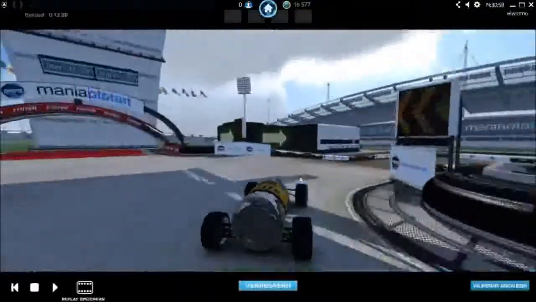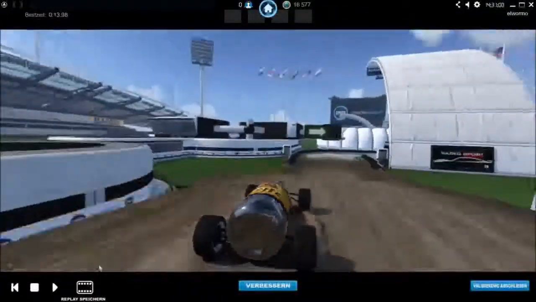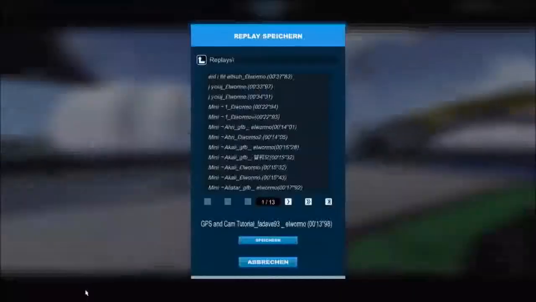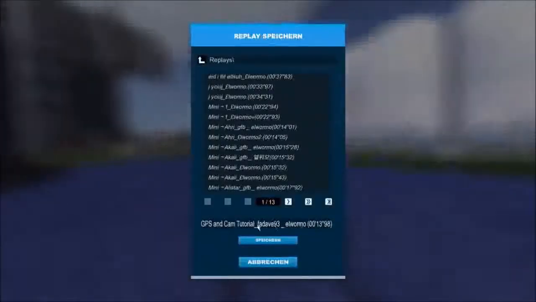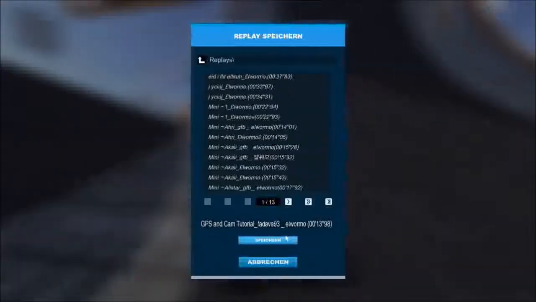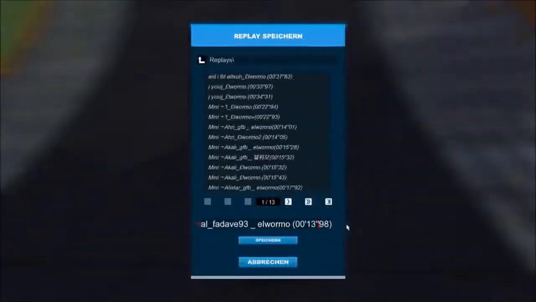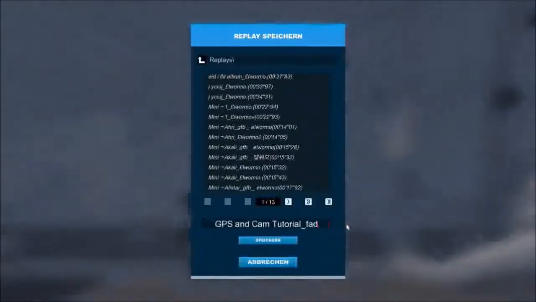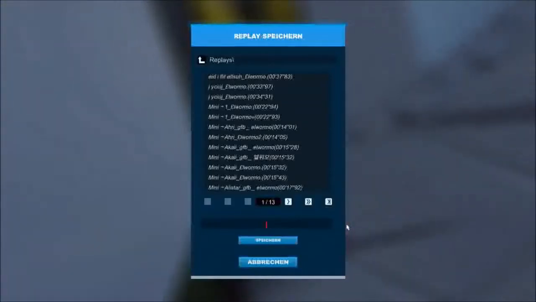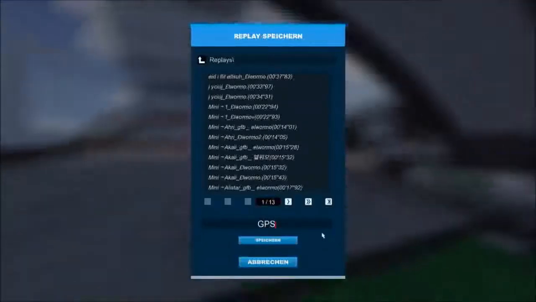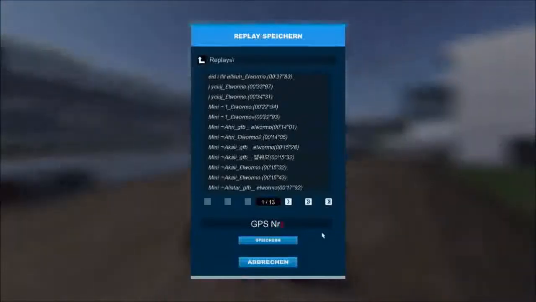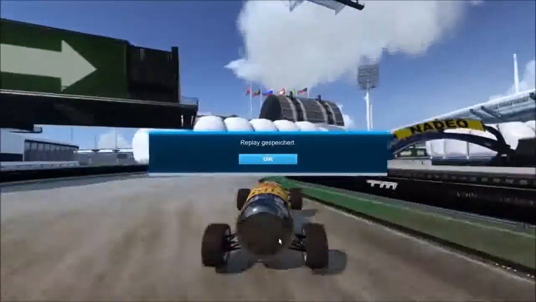Now we simply need to save the replay by clicking this button right here. Here we see the name of the replay, which is automatically given by the game, but it's mostly a very odd name, so we change it to a name that we can recognize very fast. I name it GPS number 1, press save, and the replay will be saved for our use.